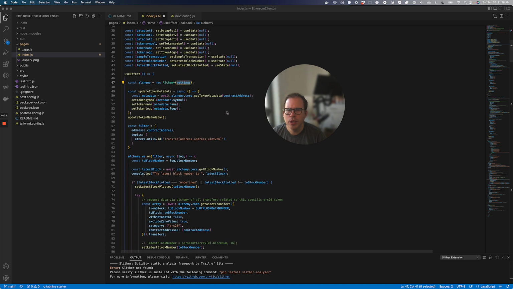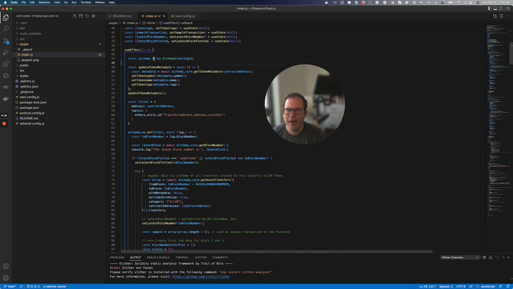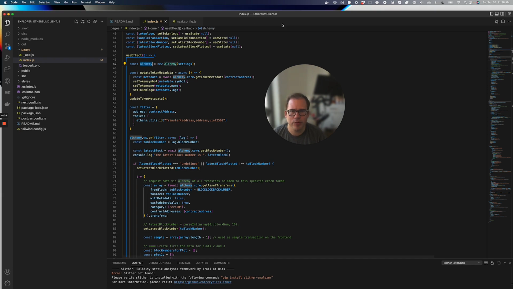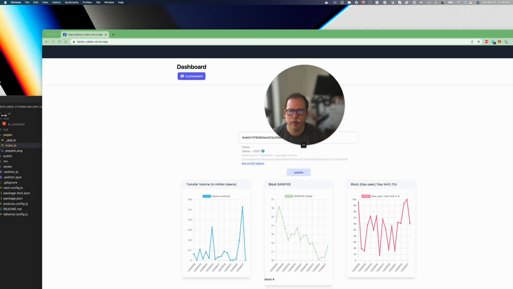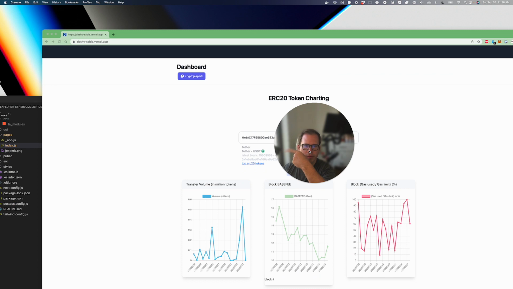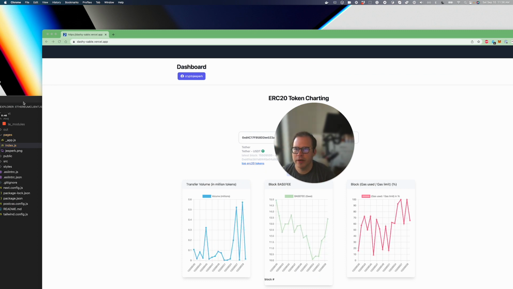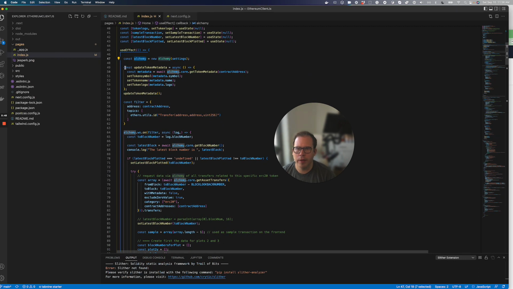Sorry about that. So once we have that Alchemy set up, you can see the token metadata I was talking to you about here. I'll try to point right here. There you go. That token metadata is what we're getting right here. Okay, so you can see that we're connected to Alchemy.